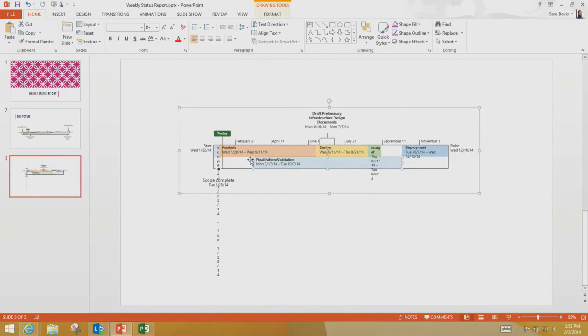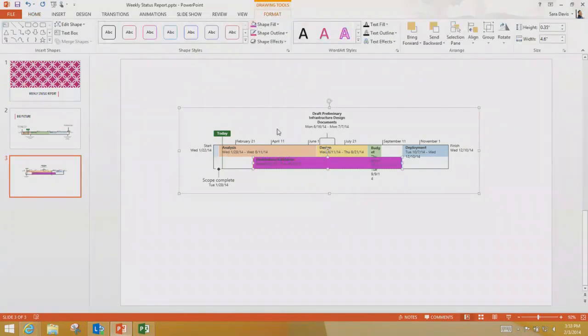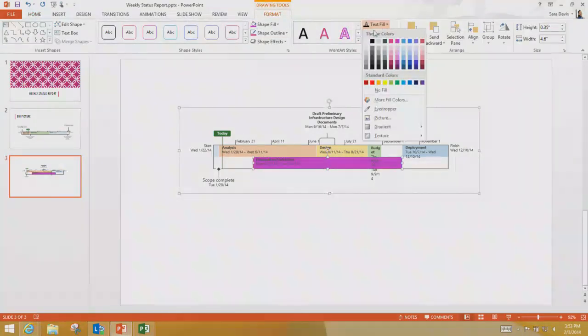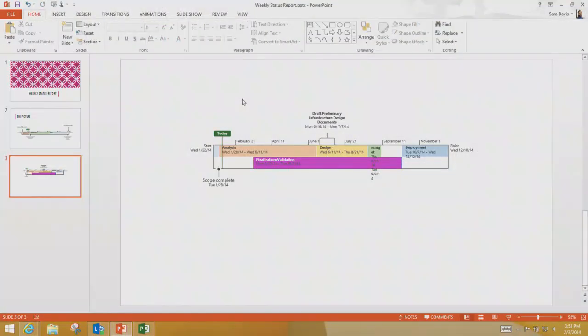And I can continue to update these items, including making that text a lot smaller so it fits better. And I can change this to match my theme. Etc. And still I have a timeline I like. So again, another advantage of the project client.